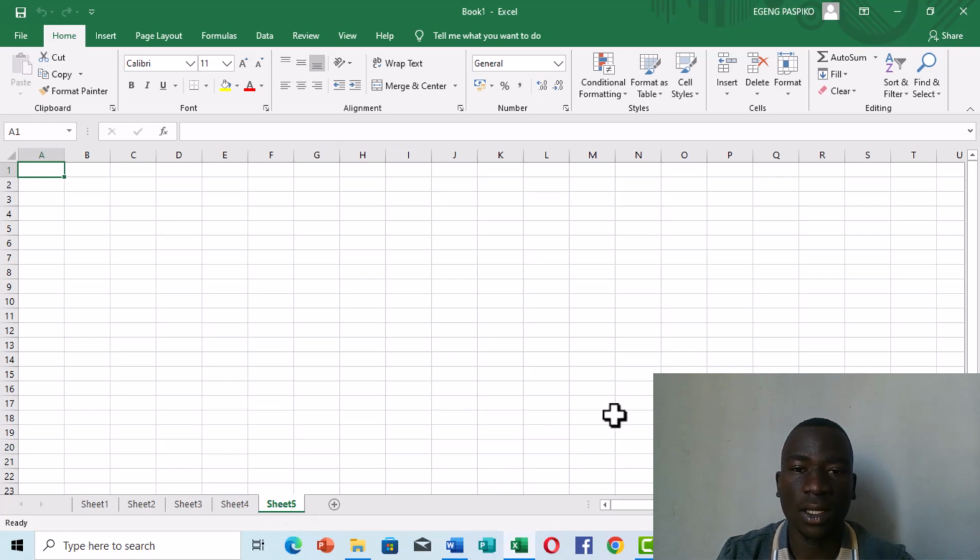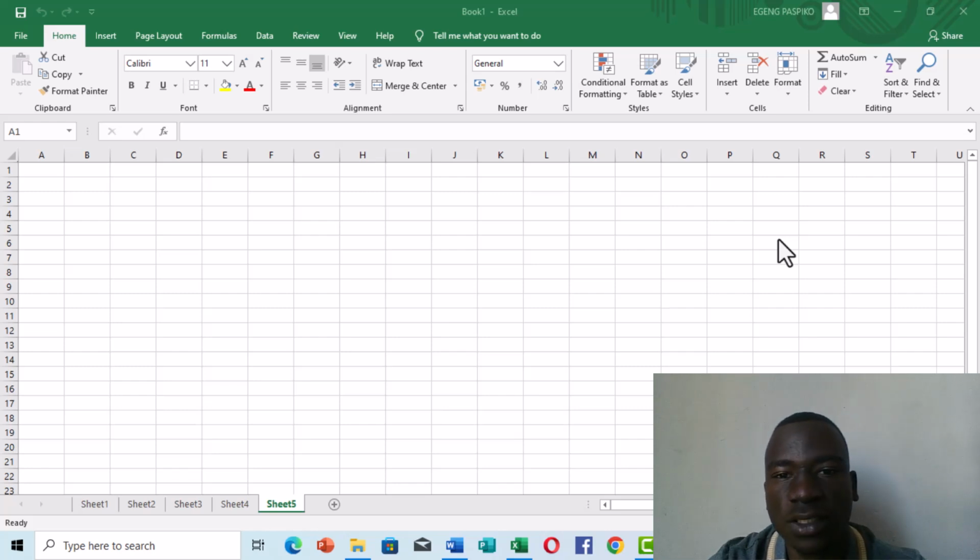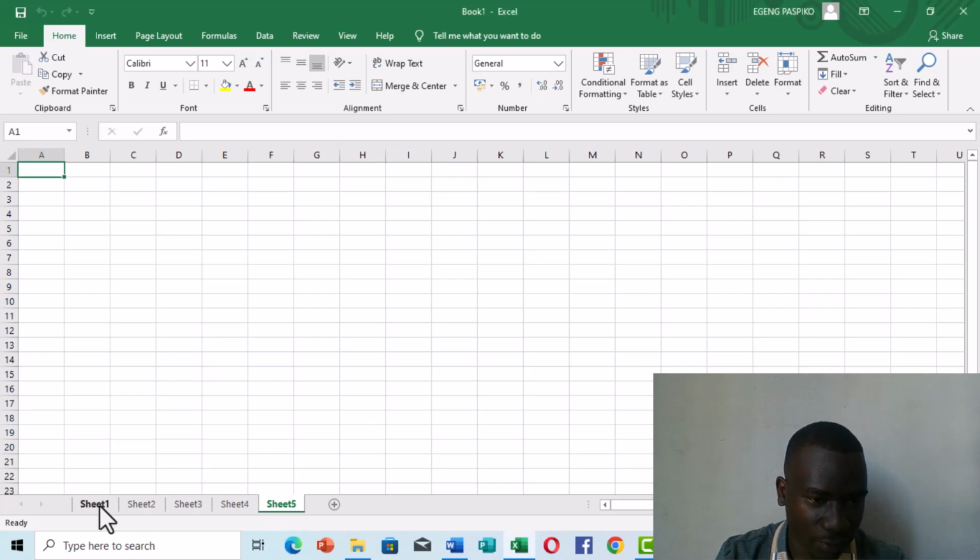Then another feature under Excel is the worksheet. So what's a worksheet? A worksheet is a single page under Excel where you can input and organize your data, where you do your work. A worksheet is a single page under a workbook. So this is a worksheet, and this is Sheet 1.